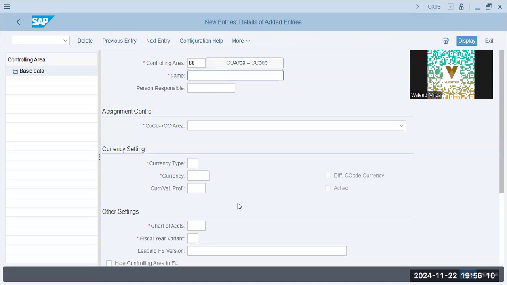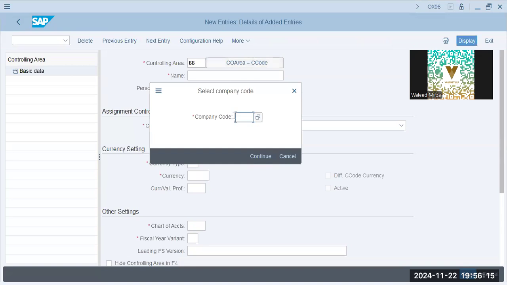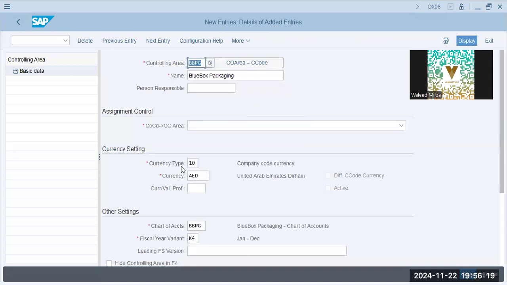Okay, I'll click this button. BVPG. Continue. Okay, it automatically picks up all the details. We'll change this to 30. And USD currency, valuation profile is BVPG. Save.